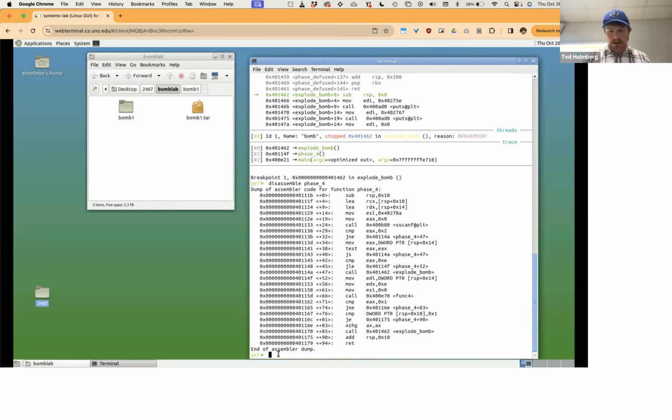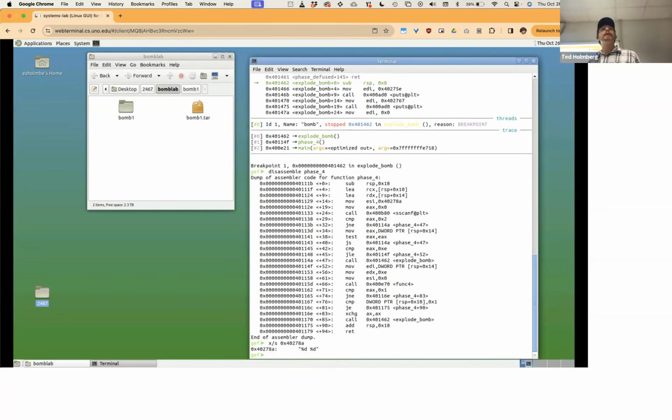Why don't we take a look at what's inside of 0x40278A. Oh, look at that. Our formatted string. So we know we need two numbers, so we can at least get past the first phase. Now we know why we at least blew up. So effectively, before it's calling our scanner, it's going to load the type of format that it anticipates to be scanned in.